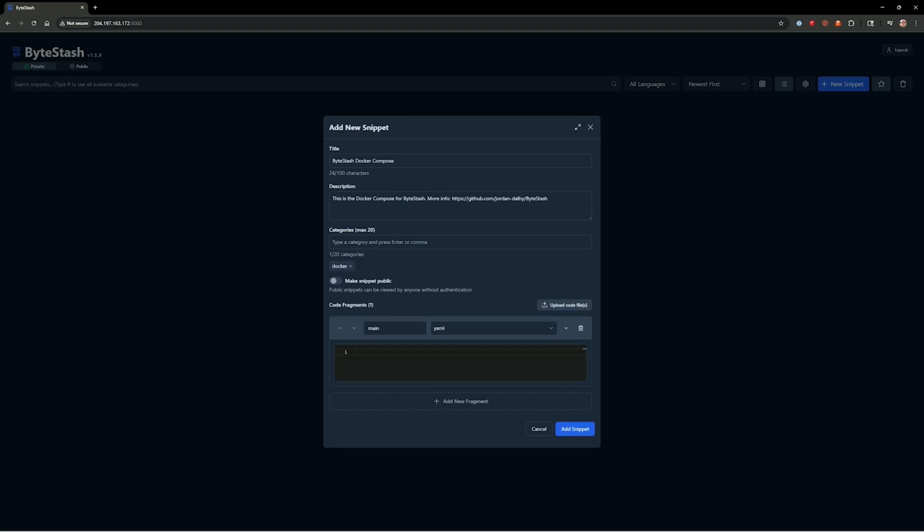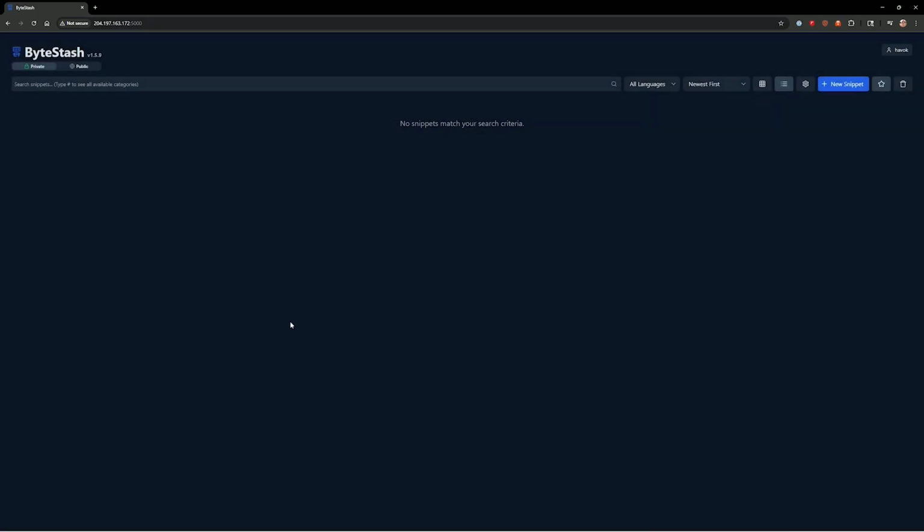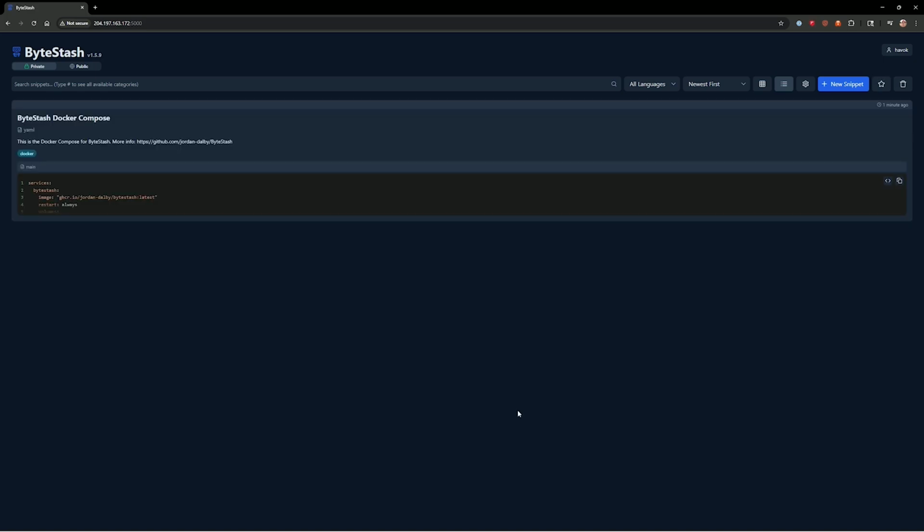So let's go ahead and paste our Docker Compose into there. I'll go back to the GitHub, copy it, come over here, paste it in there, and then we'll add. It is now created successfully. Let's refresh. There is our ByteStash for our Docker Compose ByteStash snippet.